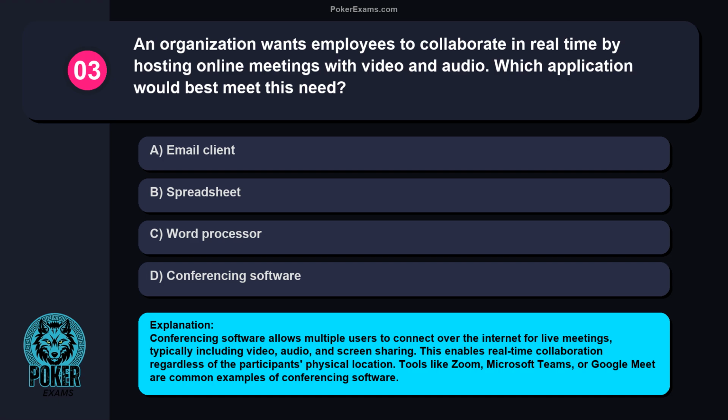Conferencing software allows multiple users to connect over the internet for live meetings, typically including video, audio, and screen sharing. This enables real-time collaboration regardless of the participant's physical location. Tools like Zoom, Microsoft Teams, or Google Meet are common examples of conferencing software.